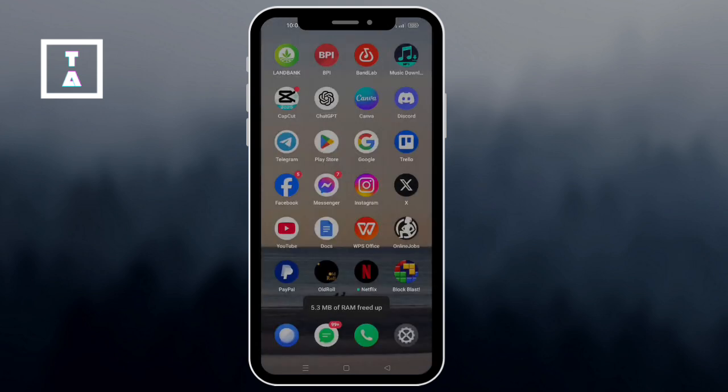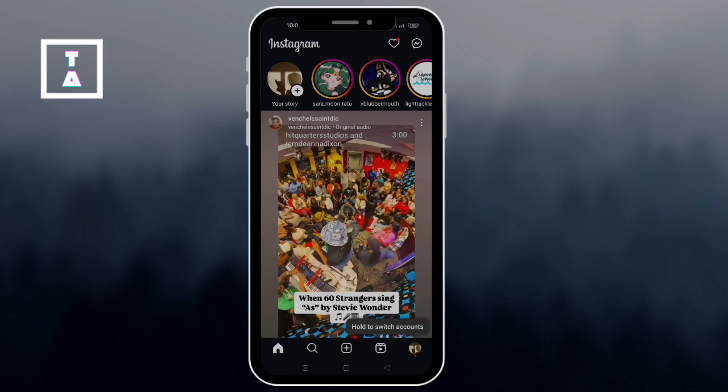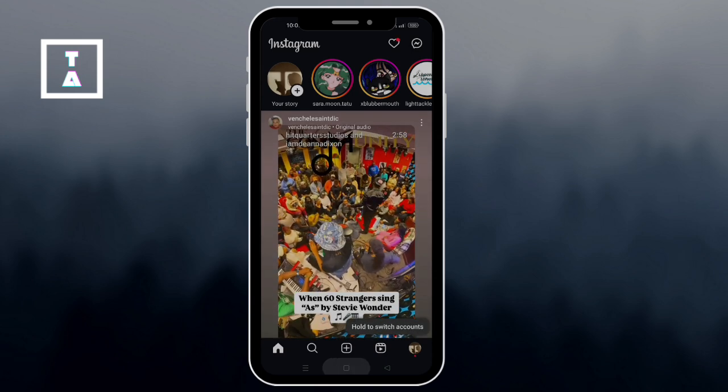Step 3 is to restart the Instagram app. Close and reopen your Instagram. If that doesn't work, restart your phone.